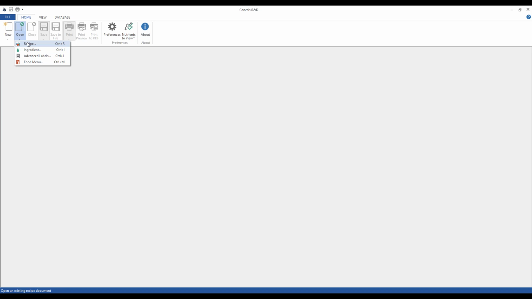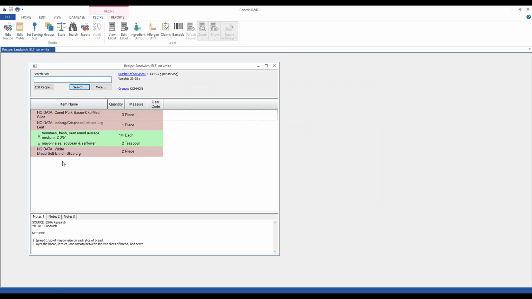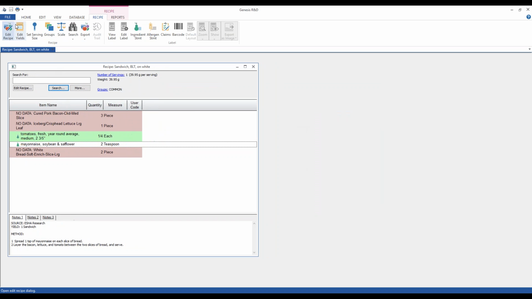There's one other thing we can do with searching here. Let's go ahead and open up a recipe. If you'd like to search for a specific ingredient that is part of a recipe or part of a number of recipes, let's open up one of our ingredients or one of our recipes just so we can find a specific ingredient. All right, so we have our mayonnaise, soybean. Let's look for that item. So let's push this one off to the side here.